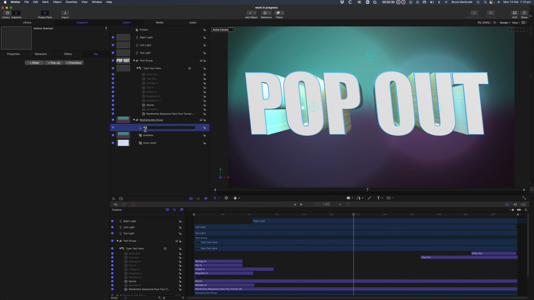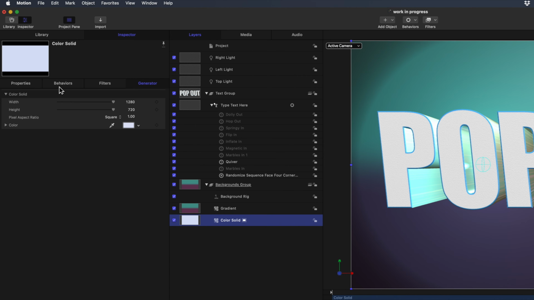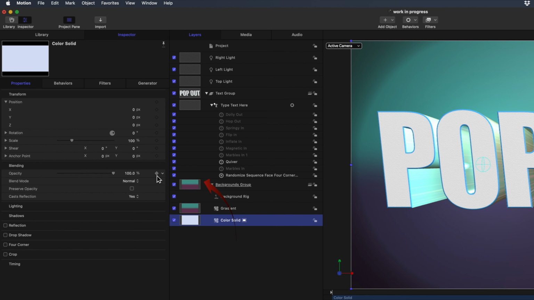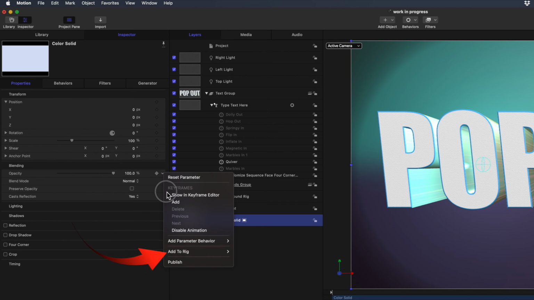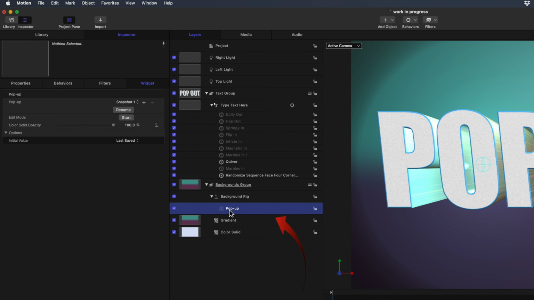I'm going to use the pop-up style of rig to be able to hide or show either solid or gradient backgrounds. To do this, I'll use the opacity slider for each of them. Select Color Solid in the sidebar, select the Properties tab. To the right of opacity, click the downward chevron. Select Add to Rig, Background Rig, Add to New Pop-up. A pop-up appears in the sidebar. Change the name to Background Pop-up.